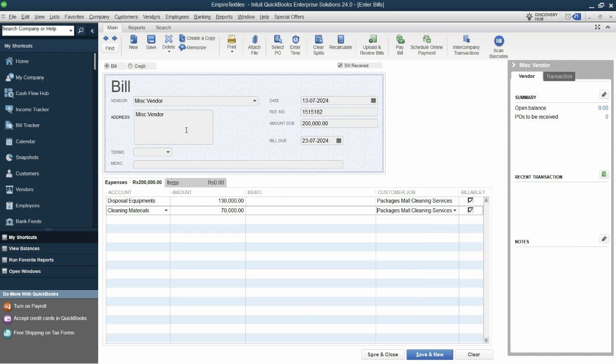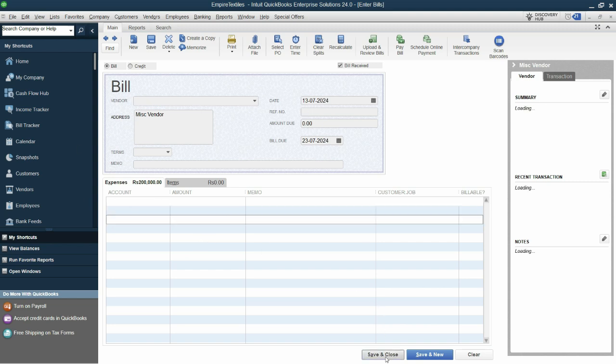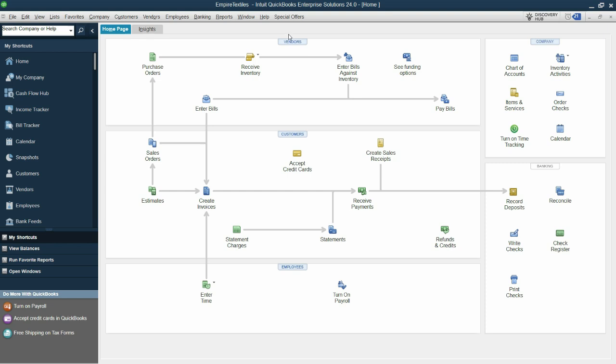Now for now, let's consider that only this is entered through bills, and next is some salaries that we will give, but we will not enter it through bills. We will use some other area. So for now, this is the bills. Let's save and close. And let's say we have incurred some expenses on the salaries as well.